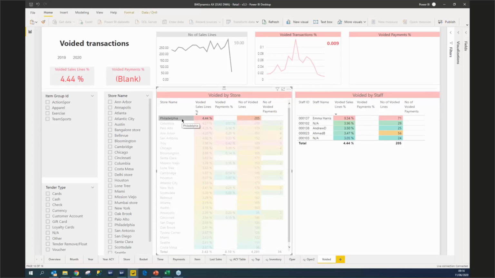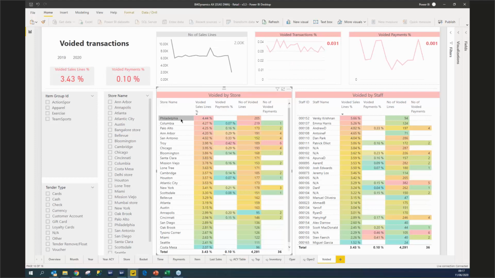So all these things, as you see, are super easy, super simple to analyze. And this is what today's business intelligence solutions actually offer.